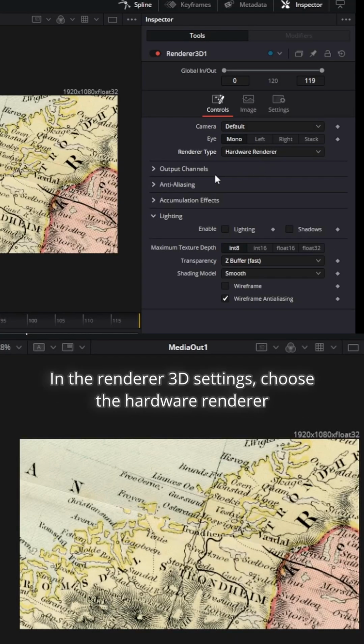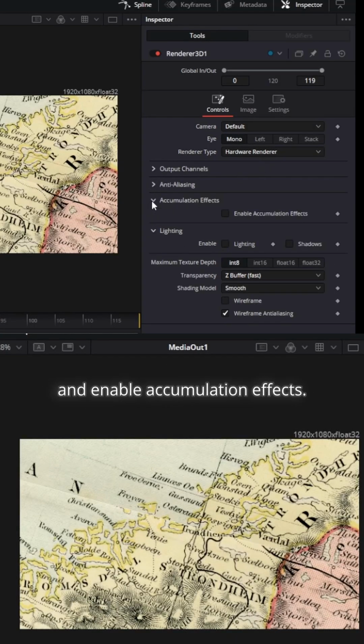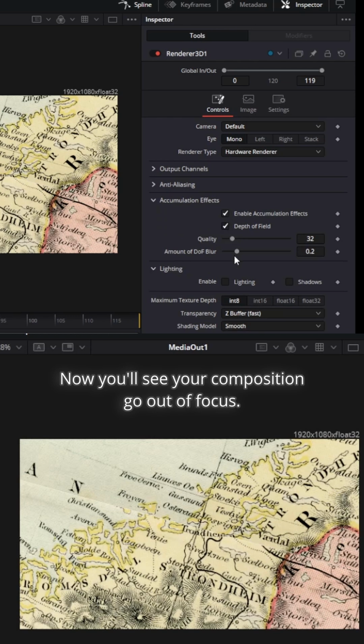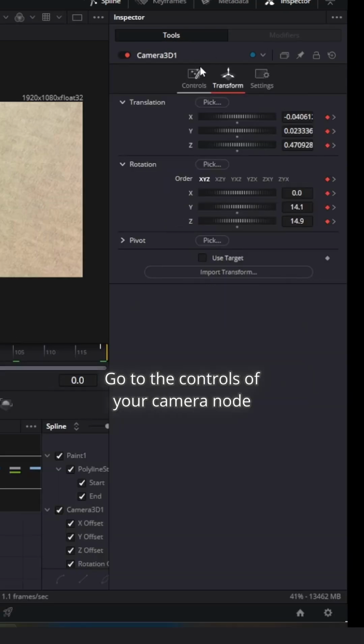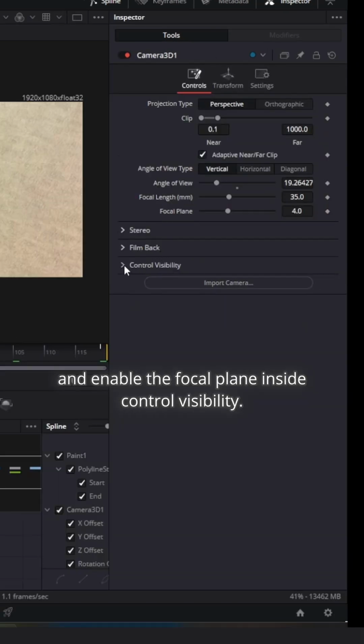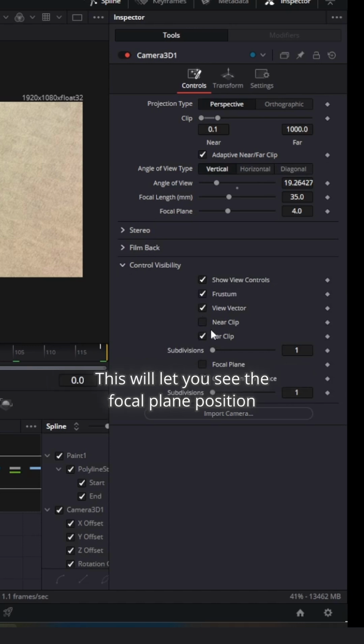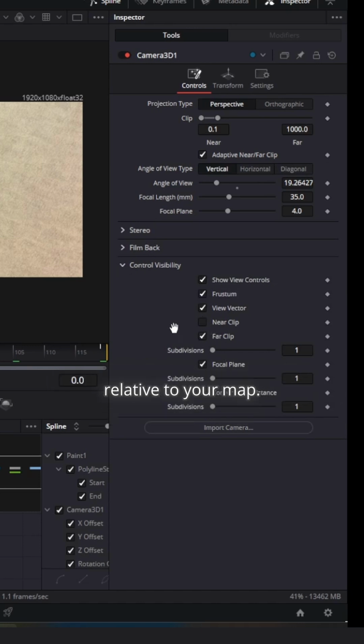In the render 3D settings, choose the hardware renderer and enable accumulation effects. Now you'll see the composition go out of focus. Go to the controls of your camera node and enable the focal plane inside control visibility. This will let you see the focal plane position relative to your map.